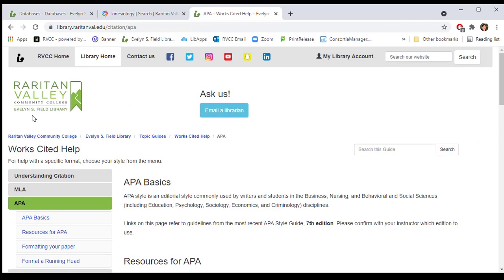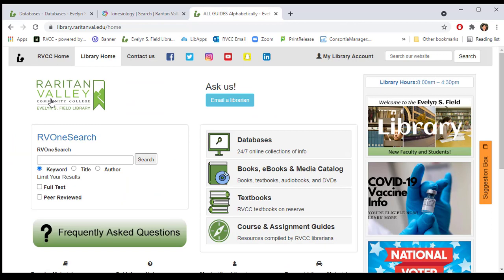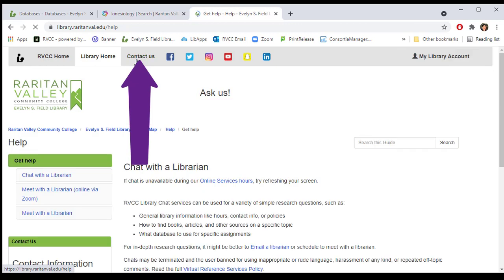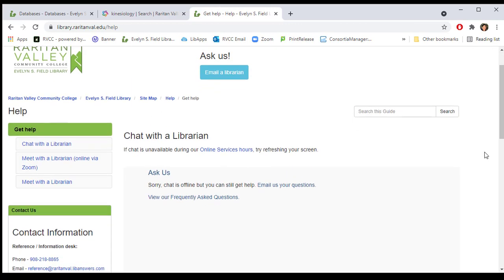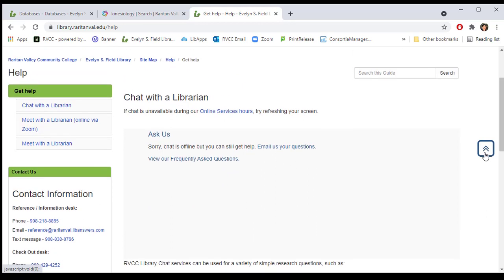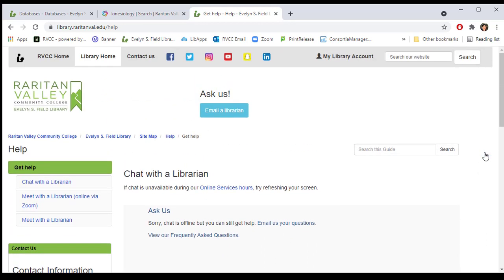Finally, what do you do if you need more help? Librarians are here to help you out. You can stop by the library anytime during our open hours and talk to a librarian. If you visit our help page, you can set up an appointment with us, you can call, or if we're available online, you'll see live chat and you can start a chat with us.